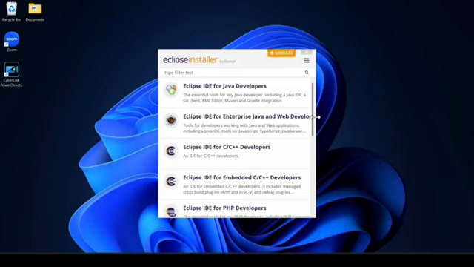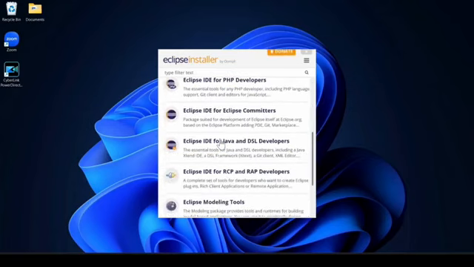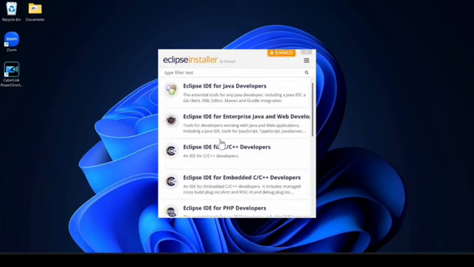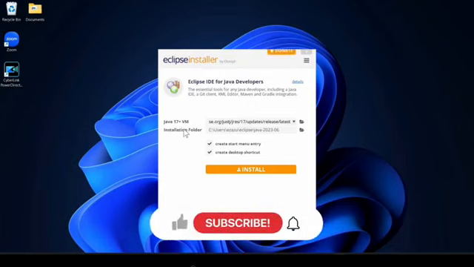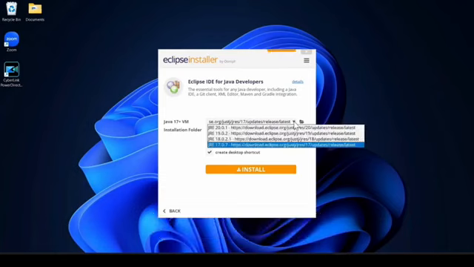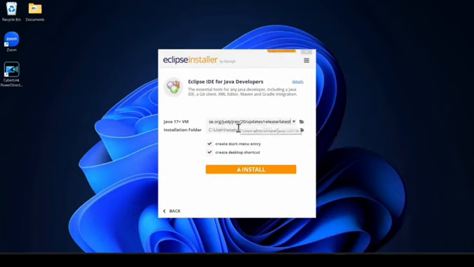Here you can see Eclipse provides us a very rich amount of languages: C, C++, PHP, and the Java IDE. There are a lot more options other than for Java developers, but we are going to download for Java. Just double click on it. Now here you can see the Java download option and it will automatically select the JDK version that we already installed. If you haven't installed, you can just click from here and choose the latest option. It will automatically download and get the path of it.